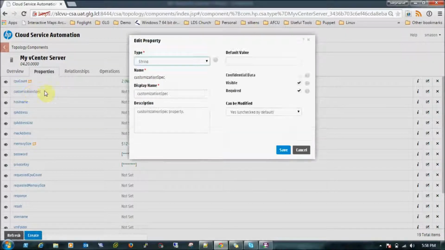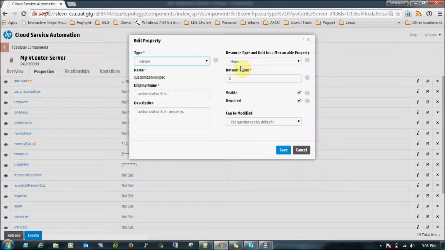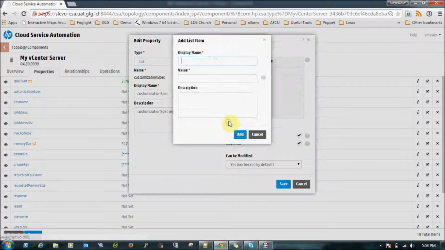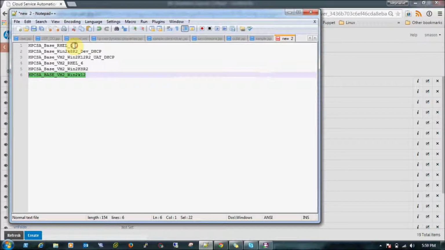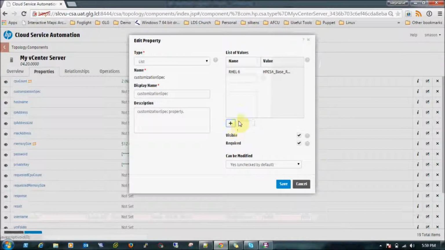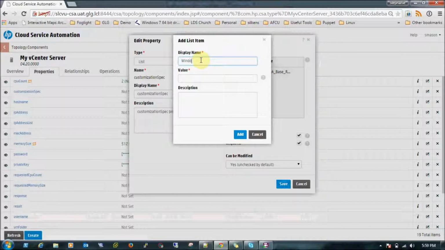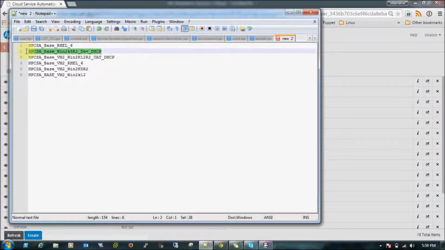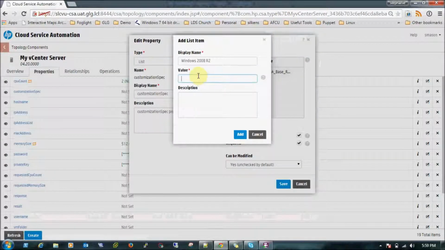I'm going to begin by changing customization spec from string to list so that I can add the VM types that I want so my users don't have to know my customization specs. I'm going to add a Rails 6, Windows 2008 R2, and a Windows 2012 server.